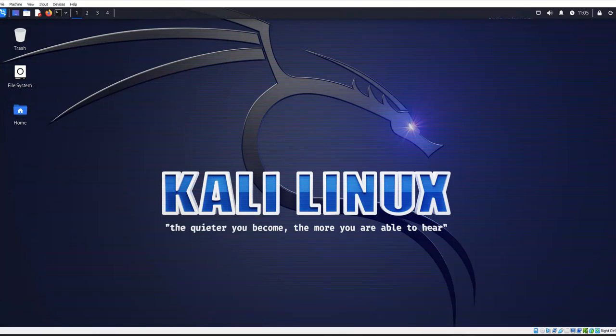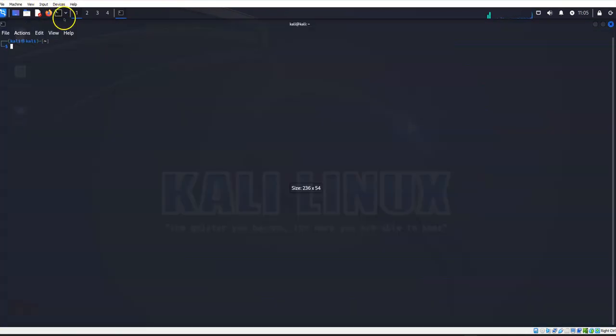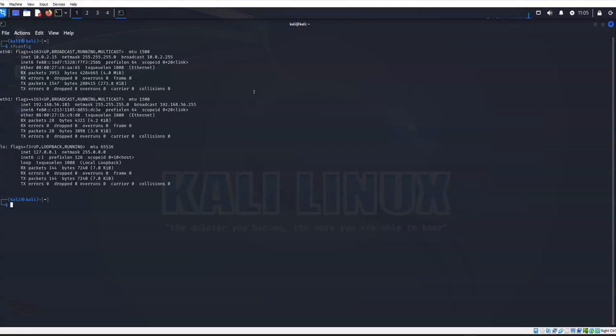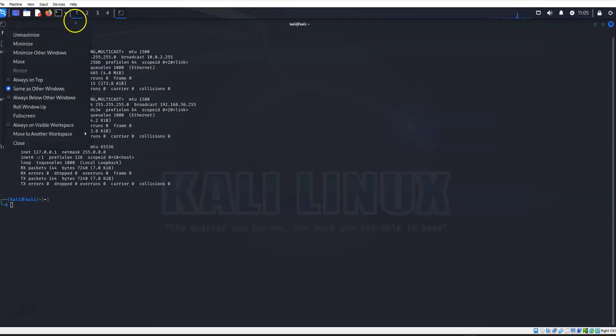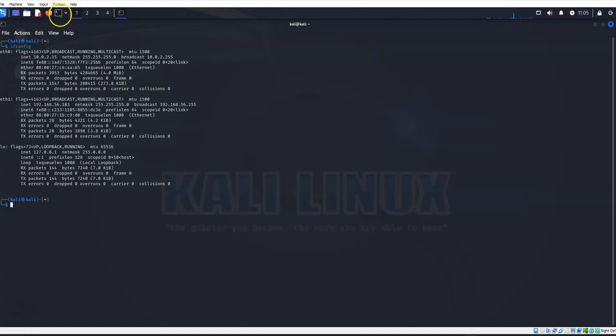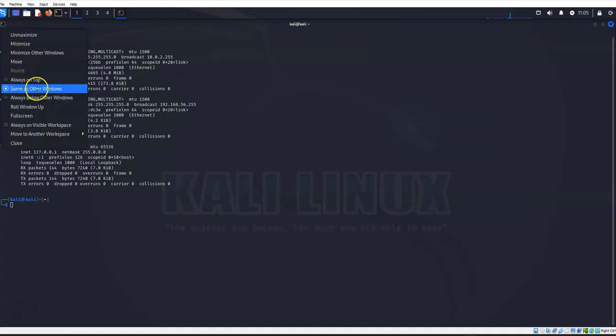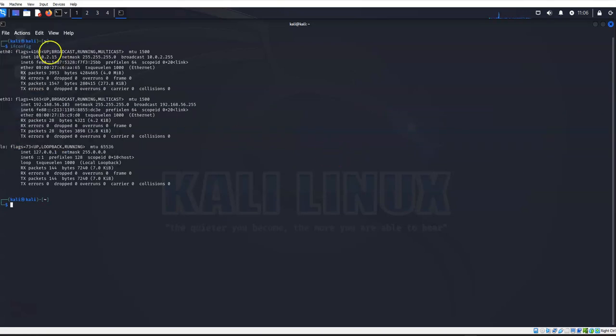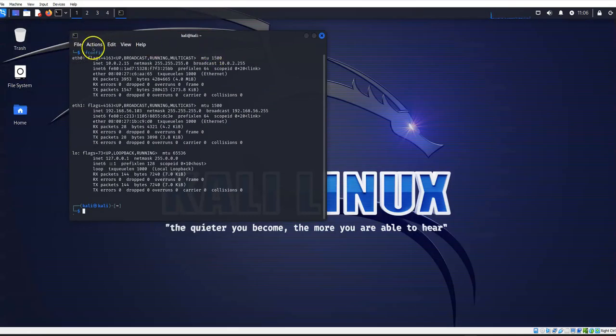I have my Kali here. Let's check my IP address with ifconfig. So I have the host-only address, 56.103. Let me see if I can change this one. Where's preferences? I want to make this larger, so let me see if I can do it.